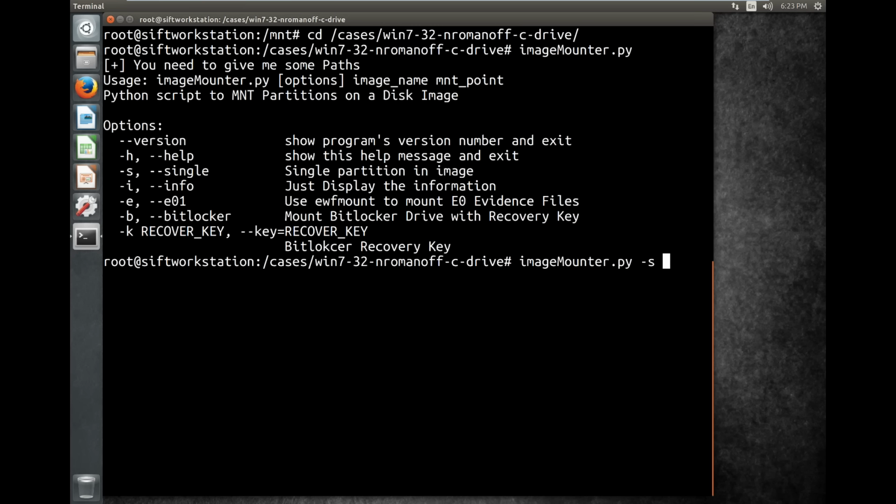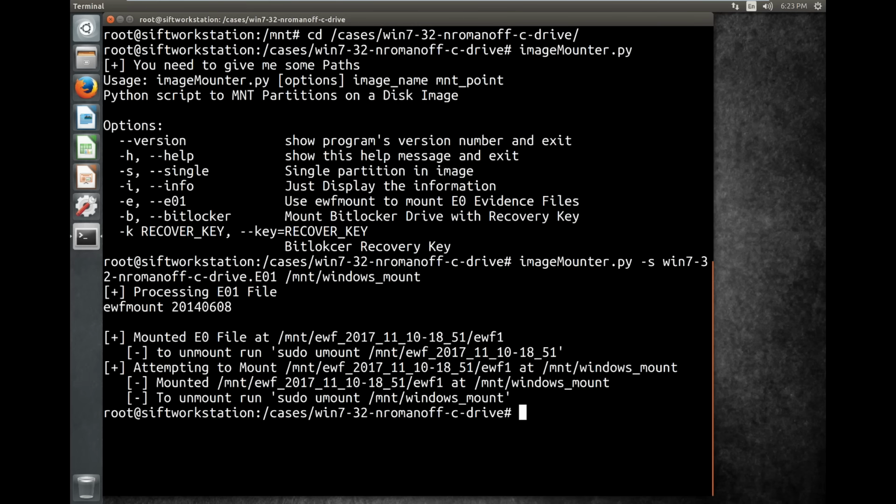imagemounter.py -s. I'm going to give it the image I want to have mounted, and I simply tell it where I want to mount to. In this case, it's mount Windows mount. I press return, and it automatically does the two-step mount process for me.